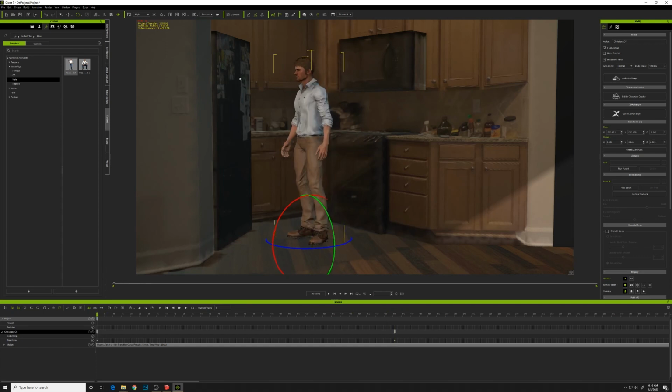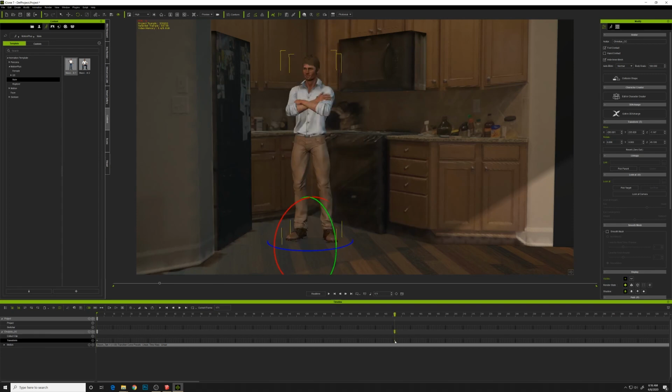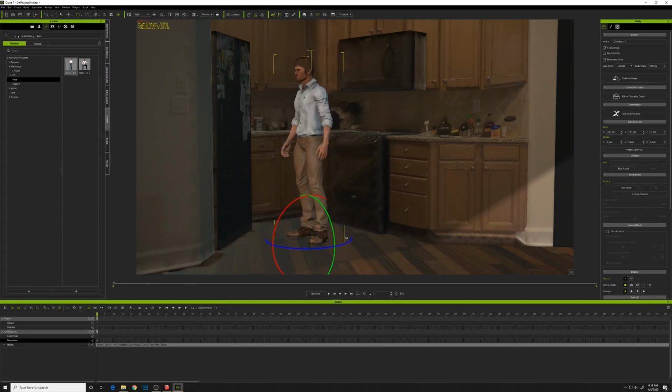All right, so I rotated him when he was not at the 0 animation point, so I'm going to go through and delete this key, and I'm going to go back to 0, and I'm going to rotate him from the 0. Okay, so now he will be correct and not sliding around.